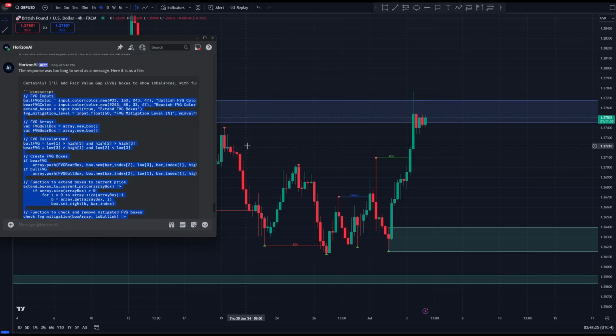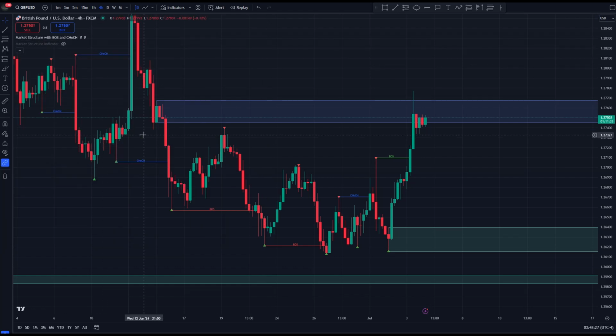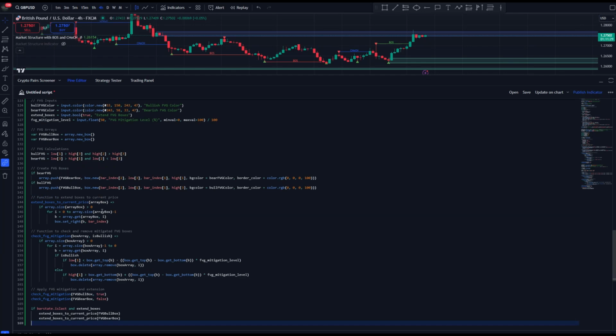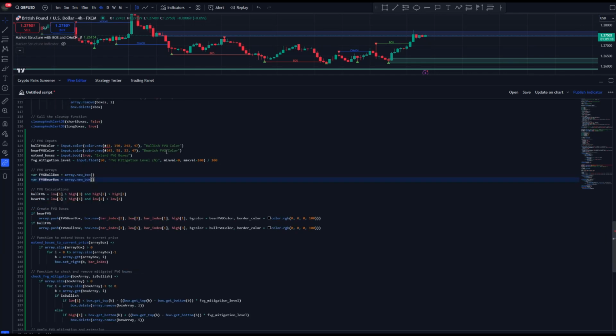Let's copy this code, copy that, come back to our indicator, go to the code, go right down to the bottom again, just paste it right in. So unfortunately, we did get our first error of the video here. So you can't one-shot everything. Unfortunately, it still does get some teeny things incorrect.